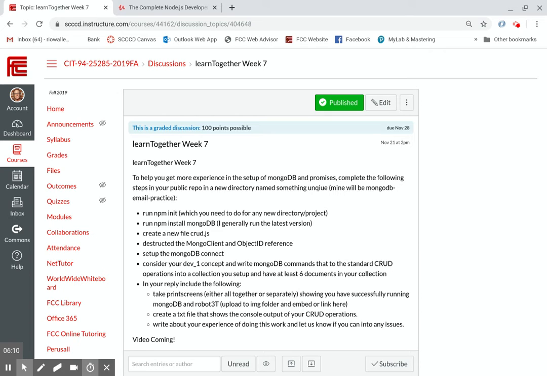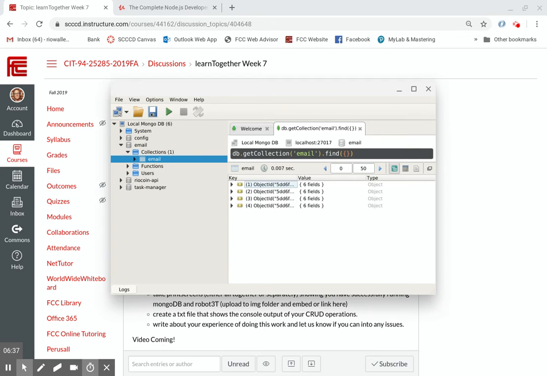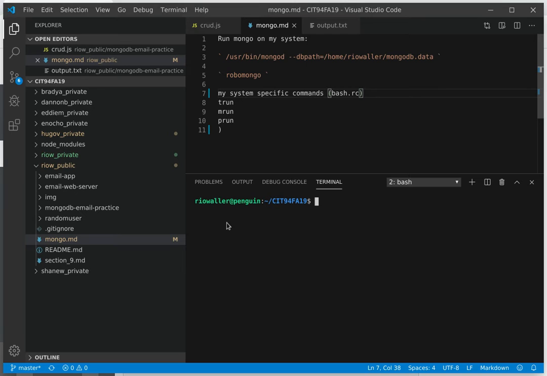And then create a new file for your CRUD operations. So that's what you'll see when you look at my editor in a minute. And then deconstruct the Mongo client and the Mongo ID reference, which he showed, set up the connection. And then here's probably where the bulk of the work comes in, right? Is consider your dev and write MongoDB commands, because he walks you through, right, the update. Well, actually, let's go look at them. Actually, wouldn't hurt, just as a reminder.